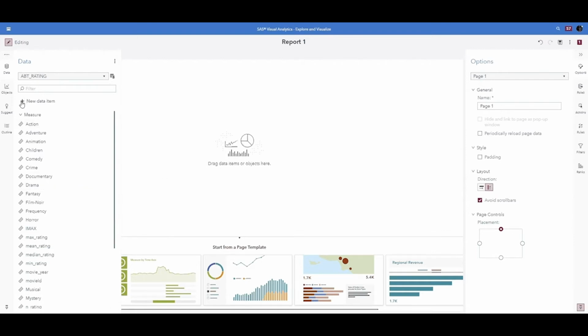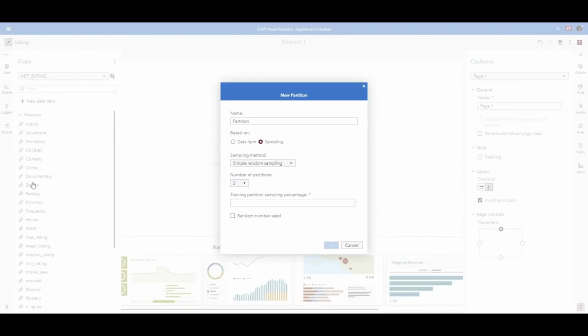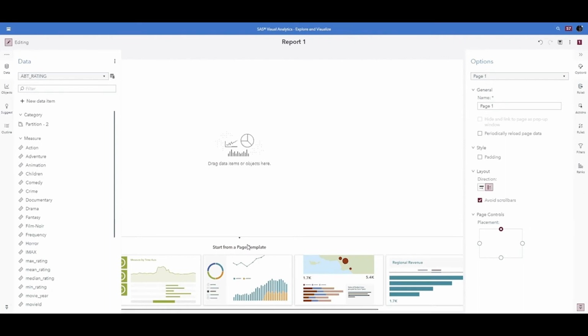So the first thing we're going to do is actually create a new data item, which is a partition. Now this partition basically creates a training and a validation data set. So we're just going to use a 70-30 split, and I'll use a random number seed as well. And you'll see now that that's actually created this partition variable for me.